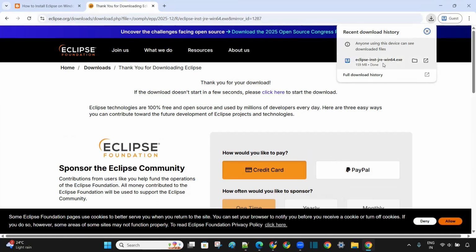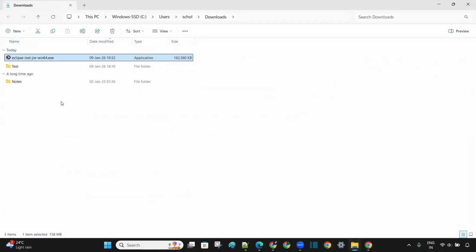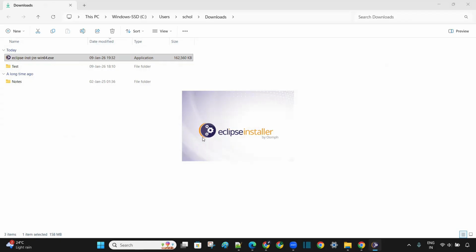So now the download is complete. Click on this folder. So here you can see that the Eclipse exe is downloaded. So double click on this exe. So this will bring up the installer.